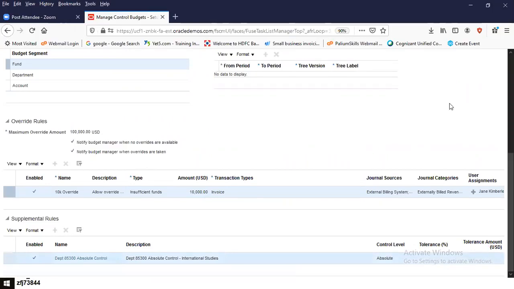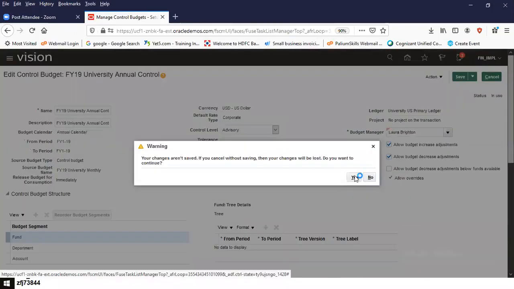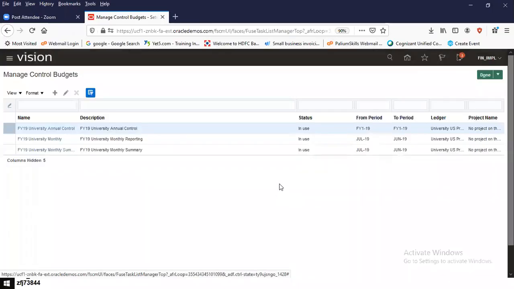Not be able to make changes to it. You can only increase, decrease. All of these budgets are in use. Okay, all of them are being used. So these are the ways in which you can define the definition of your budget.